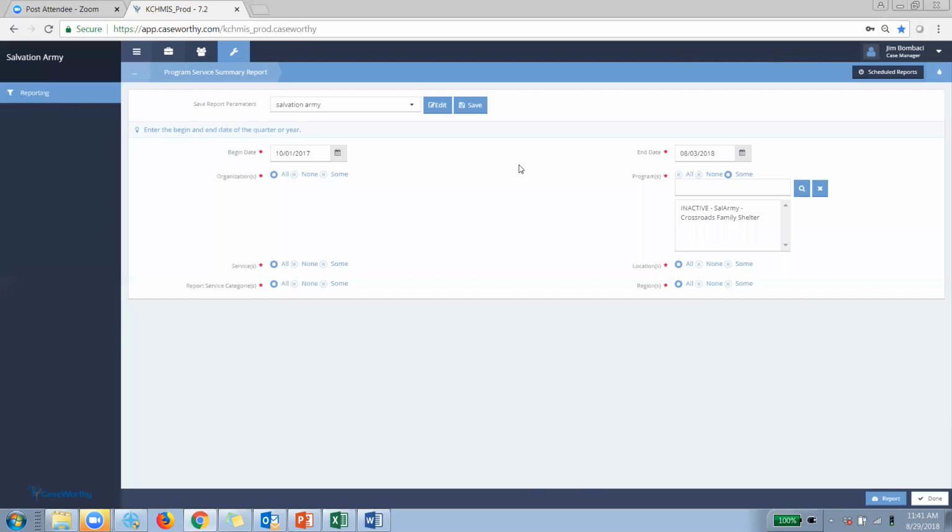And it's a really funny setup with Caseworthy. They have this owned by org feature. And I didn't realize this when I started evaluating your version of Caseworthy, because in other versions of Caseworthy, it's very org specific. So if I'm running a report for Salvation Army, I'm setting my org to Salvation Army because those are the only clients I want to see.